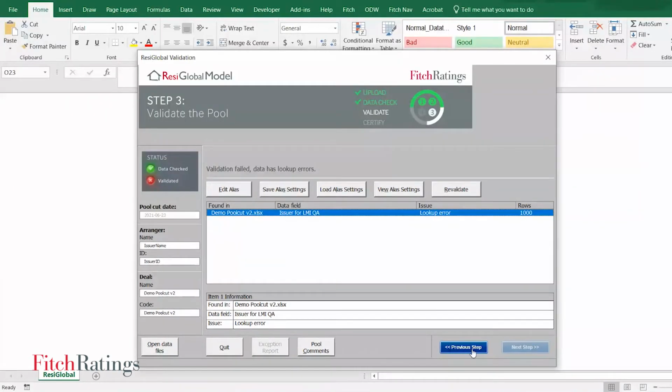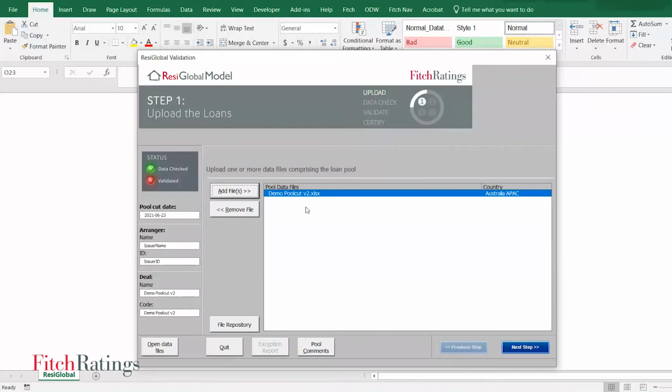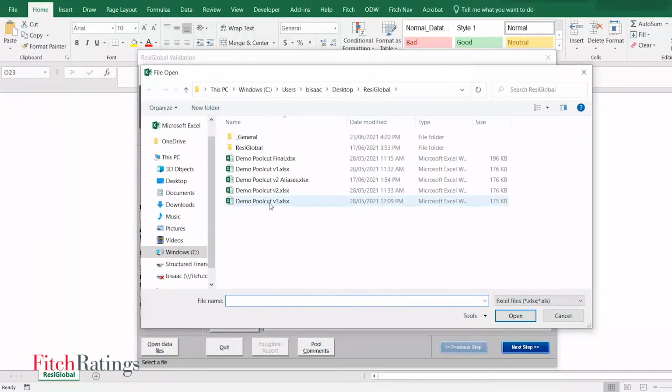So from here, we want to go back a couple of steps, remove our data tape, and load up the version 3 that we just saved down. However, before we do that, I do want to show you some additional capability that the model has to assign aliases to unrecognized lookup values rather than having to go through and manually change them ourselves. So let me load that up quickly.